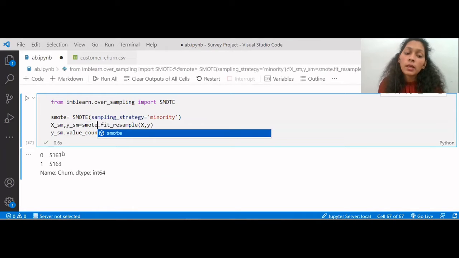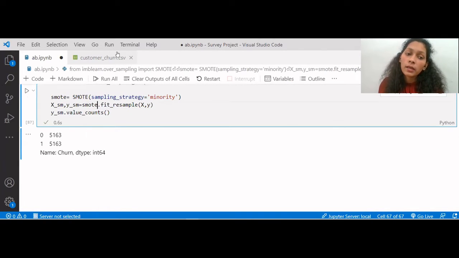Now we can start dividing. Both have the same number of records, that is 5163 and 5163. So our SMOTE is also working fine. Now we are going to model that with logistic regression.